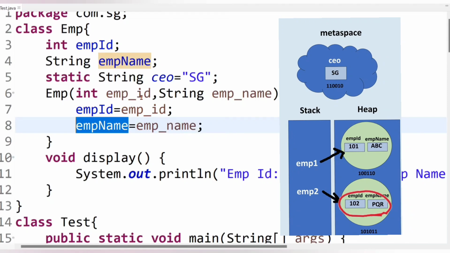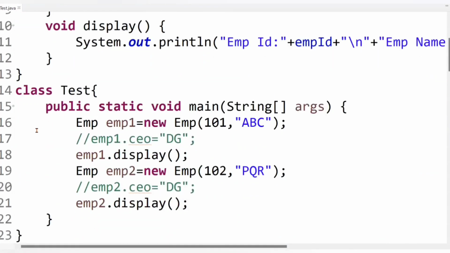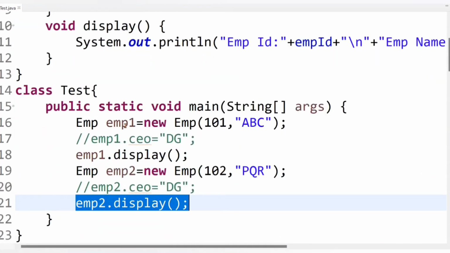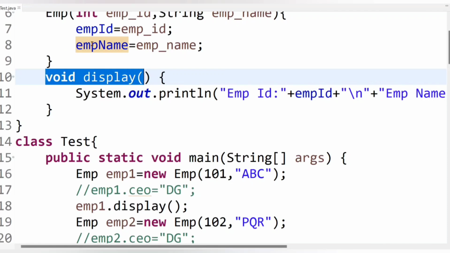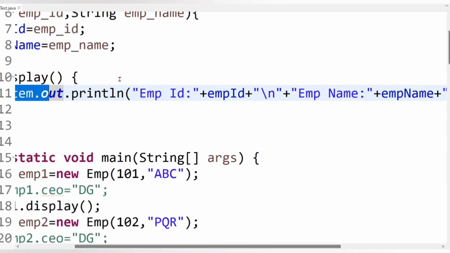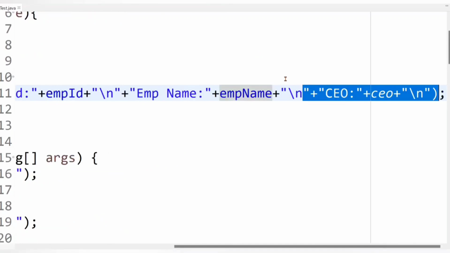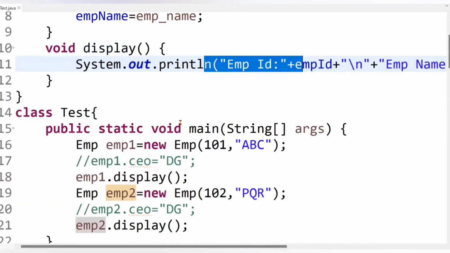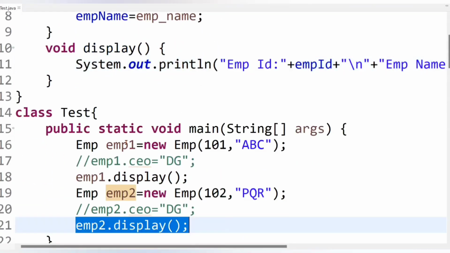space on the heap area. And then program control comes to this, and again this display method gets called and will invoke this display method, and then control comes to this, and employee ID and employee name will print on the console, and the value of CEO, that is SG, will be retrieved from metaspace and printed on the console. After that, control comes to this and the program will terminate after completing the main method.